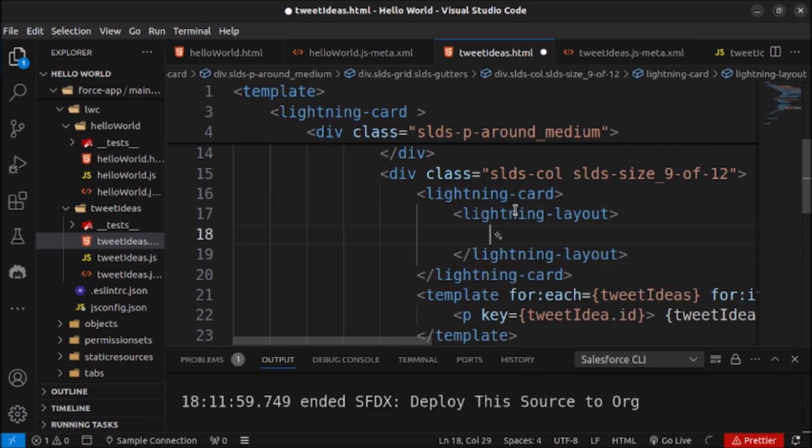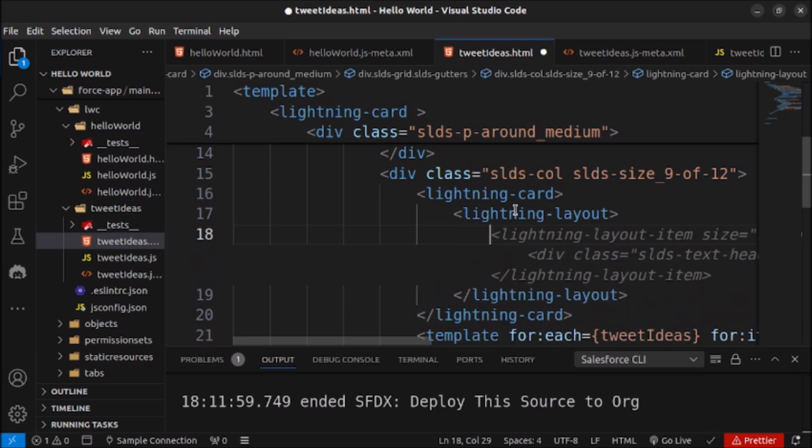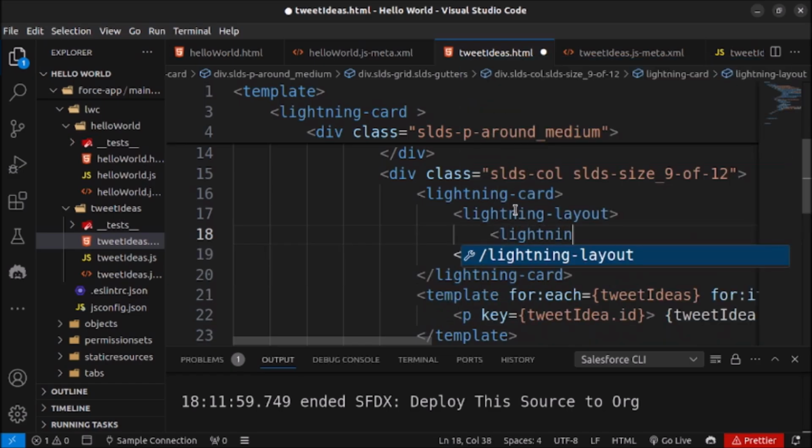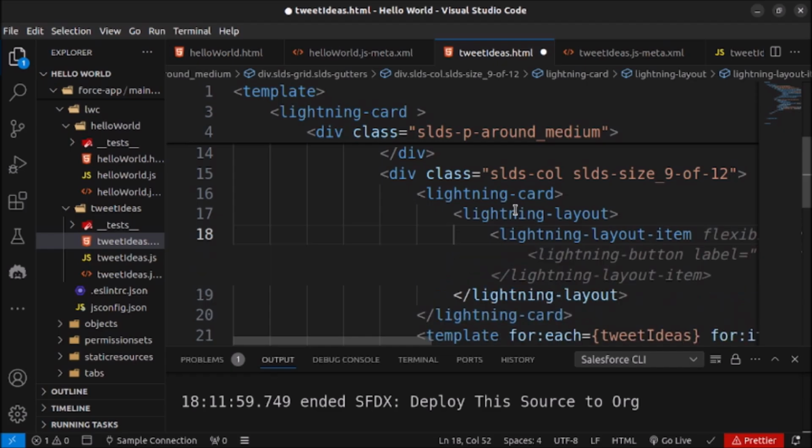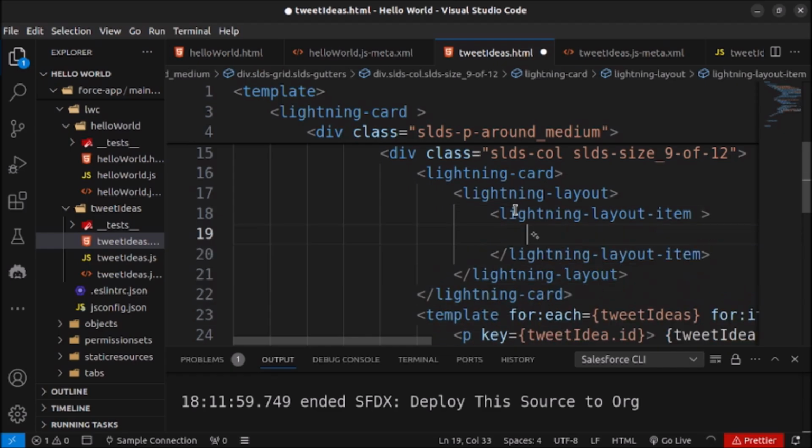Inside this lightning layout we will write lightning layout item. As you can see, it is already suggesting it to me because of the extension which I have installed into my VS Code. The name of the extension is Einstein Copilot. So lightning layout item, and we will close this tag.